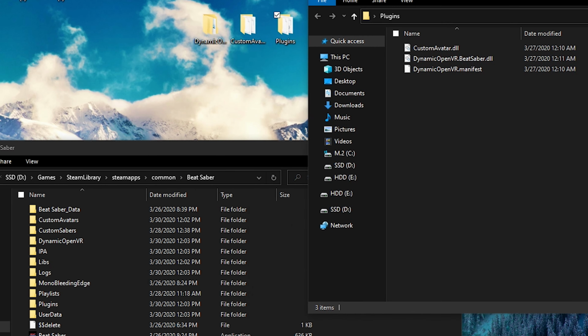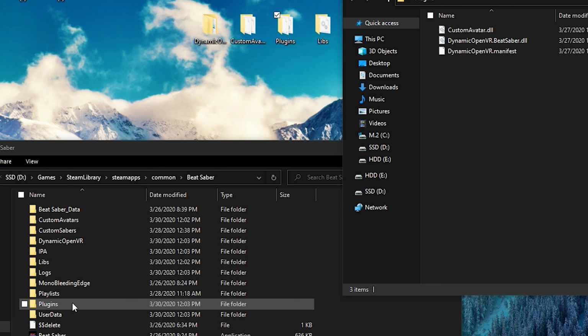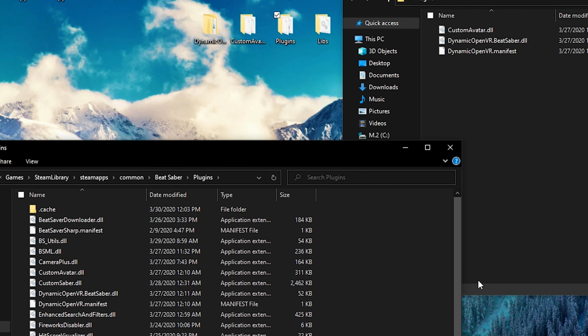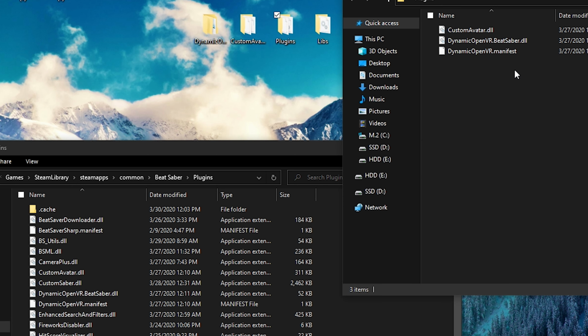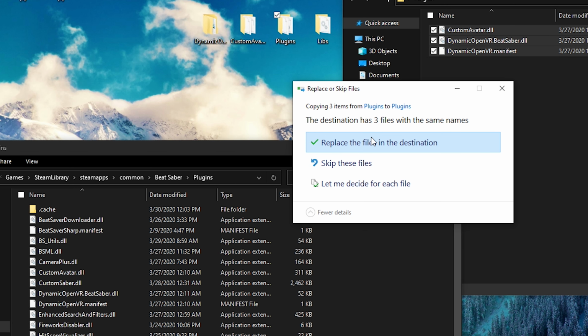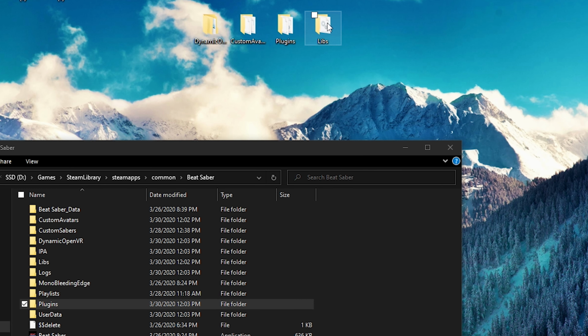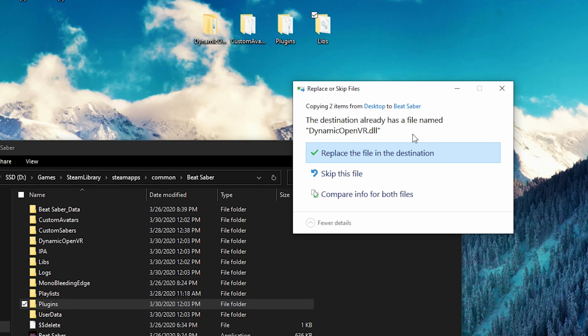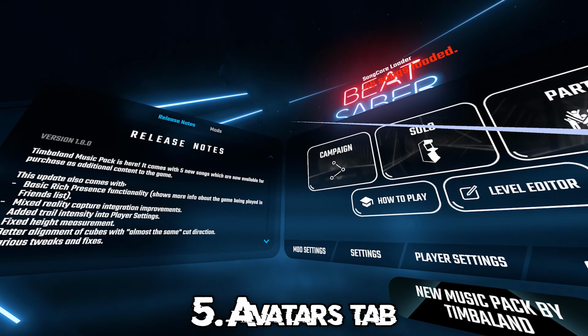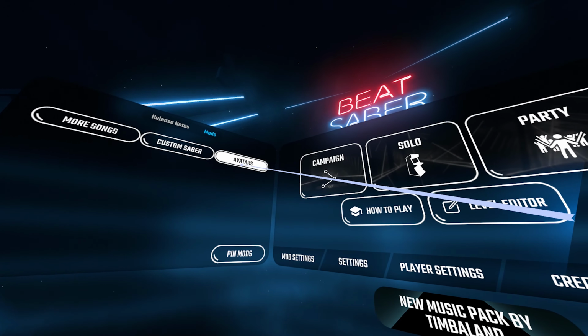Now the third folder is the plugins folder, so we can simply open up this one. Let's drag this one to the top right corner over here, and if we open up the plugins folder in our Beat Saber folder, we have all the plugins that we've downloaded, and from the new plugins that we are going to install, we're just going to highlight these and drag them into the plugins folder of the Beat Saber folder. And lastly, the libs folder on our desktop, we're just going to drag this into the Beat Saber folder.